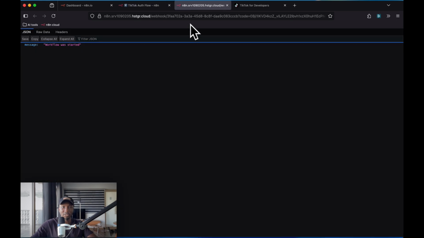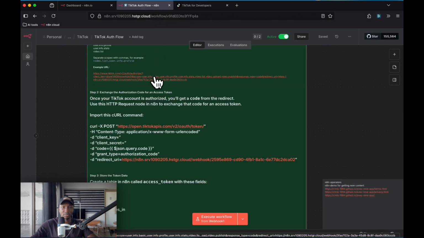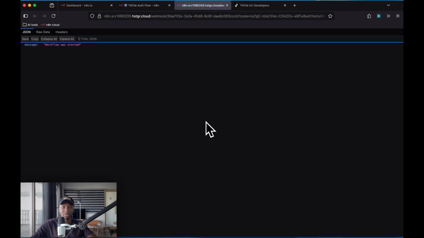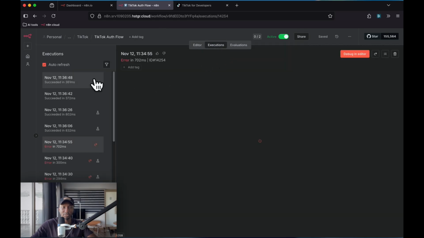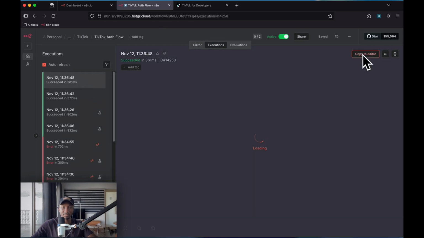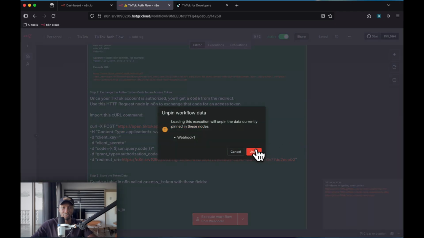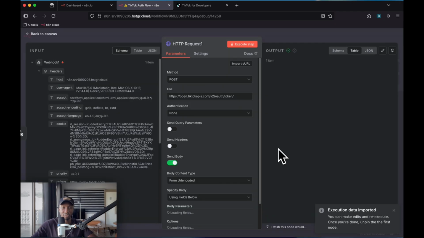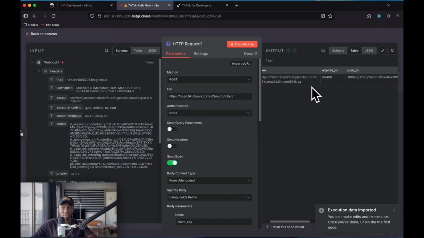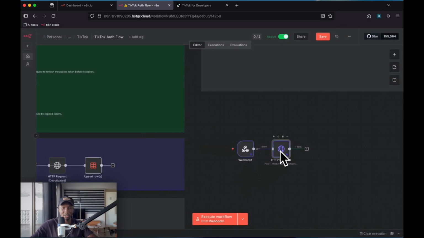And then we essentially get that, which is gonna be workflow started. Perfect. And then if I go here and I copy it to editor and we unpin it, there is the access token. So that's it, right? And I'm just gonna pin that so I have it.